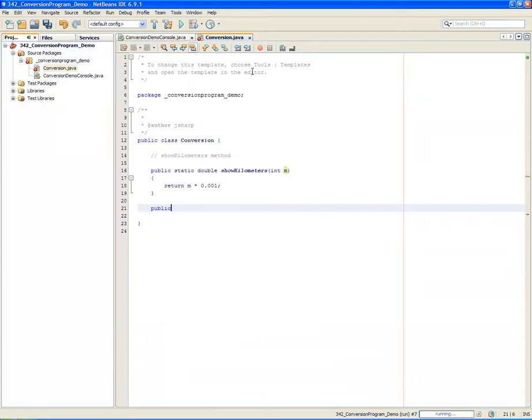We will also need to create an appropriate method for the conversion to inches. So again, it is public, it is a static method, it will again return a double data type. The method name will be show inches, and this method too will receive a value representing meters. Once again, we'll simply return a calculation that takes the value of meters times the conversion value, which is 3937, and end it with a terminating semicolon.